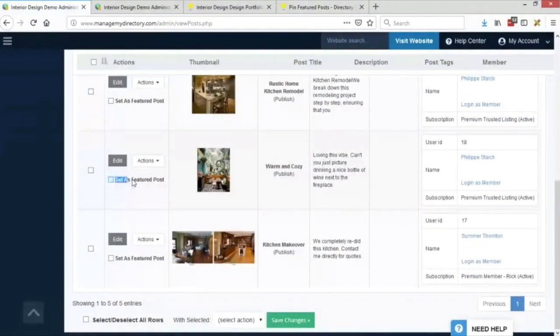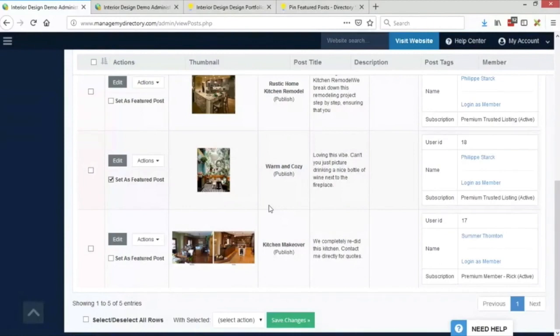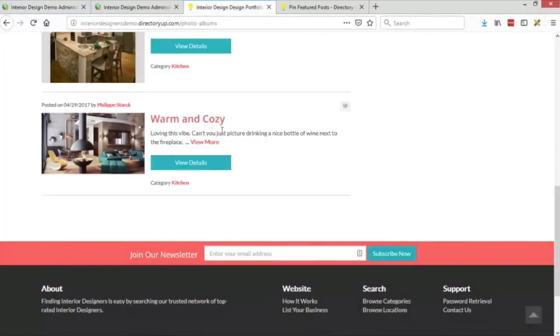Right here it says Set as Featured Post. I'm going to go ahead and pin this to the top. And I'm already done. The changes have been saved. Let's go back to the front of the page, and this is the checkbox here. All you have to do is check it once. As long as this is part of the search results, or if you're looking at all the photo albums or posts for this category, this will be pinned to the top.